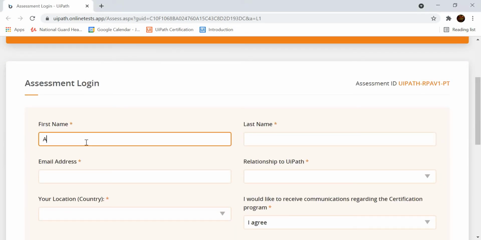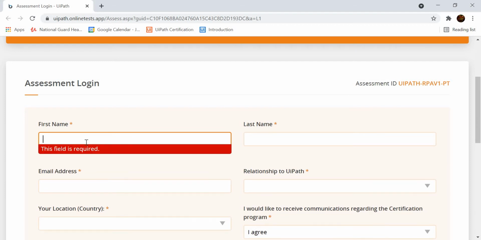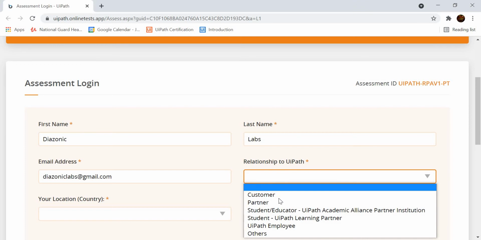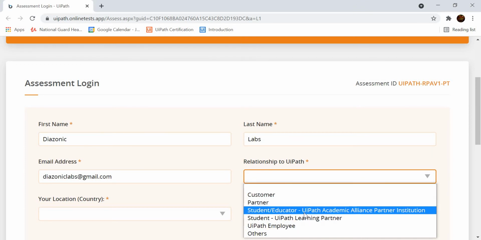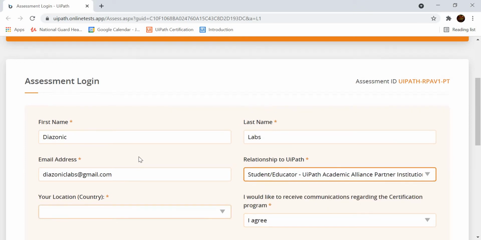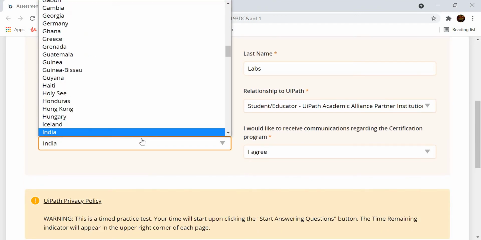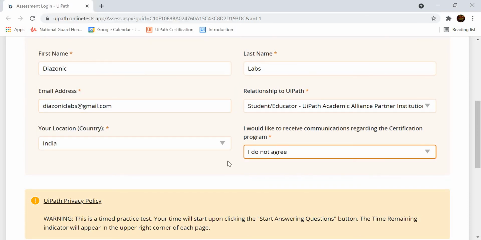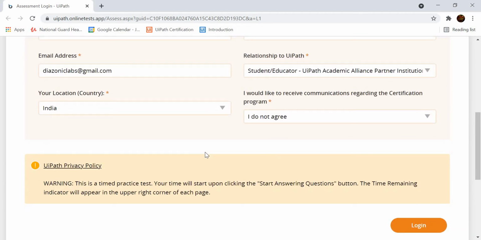I'll just log in here with Diazonic Labs, and then I'll also give here Diazonic Labs at gmail.com. Okay, relationship with UiPath. So I'll just say that I am a student or educator. Country India. Okay, sorry, India, and I do not agree, because otherwise it will just spam my inbox.